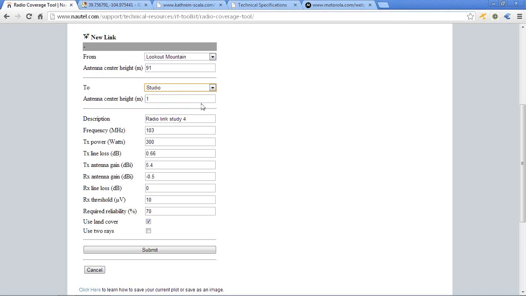You've got your sites here. So we were going from studio to transmitter site that way, and it was 30 meters at both locations. And then we would have named it here. We put in the frequency of 950 megahertz. Transmitter power is 20 watts. The line loss was 1 dB. Transmitter and receiver antenna gain was 18 and 18. And line loss 1. And we went to 14 dBuV and the required reliability.